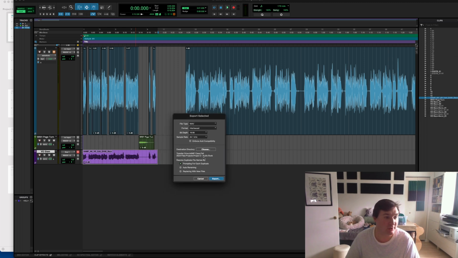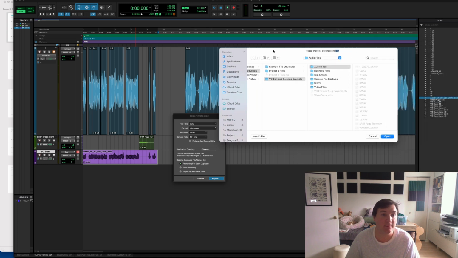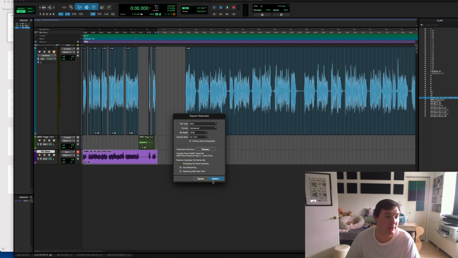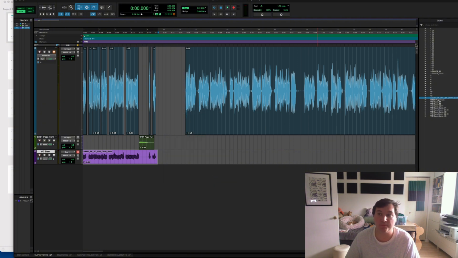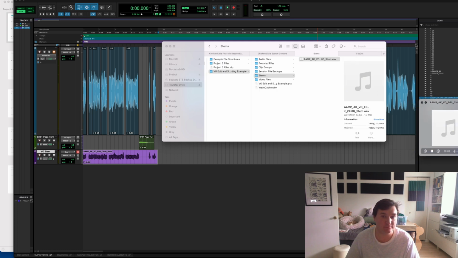Shift double K. We already set everything up earlier, but just in case, choose the directory. We'll navigate to that stems folder that we made, hit open, and we'll just export. So you can see over here on the project, I actually have the stems folder here, and then there it is. There's our stem.